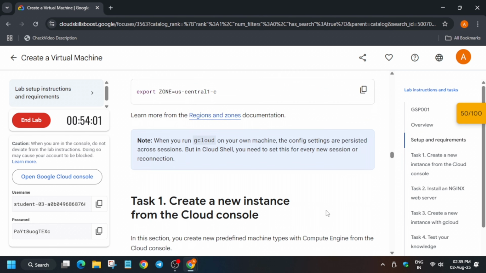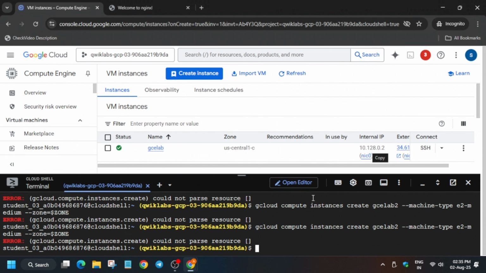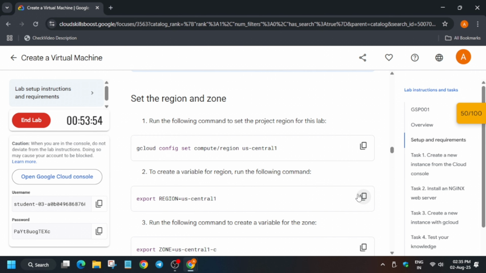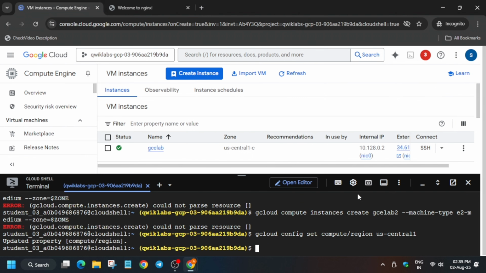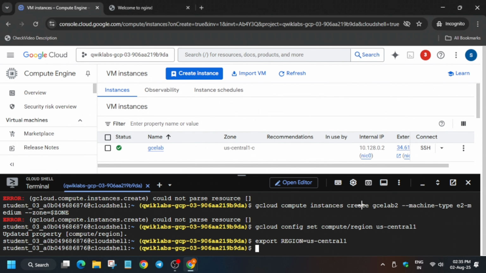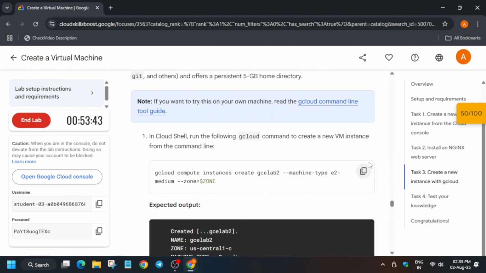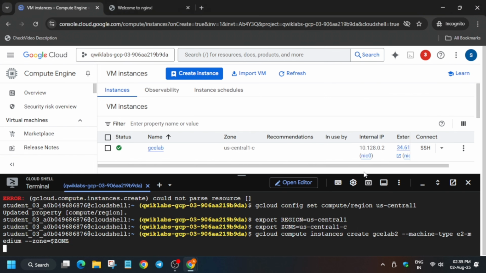Come above here, you can see we have to export the region and zone. We forgot, because we did all the things manually. So here for the CLI interface, we need to set the project ID, region and zone. So let's export it first of all. And after that, come to the last task. Now if you try to do this, you'll get the score without any issue and all things will be done. So that's the way we have to complete this lab.